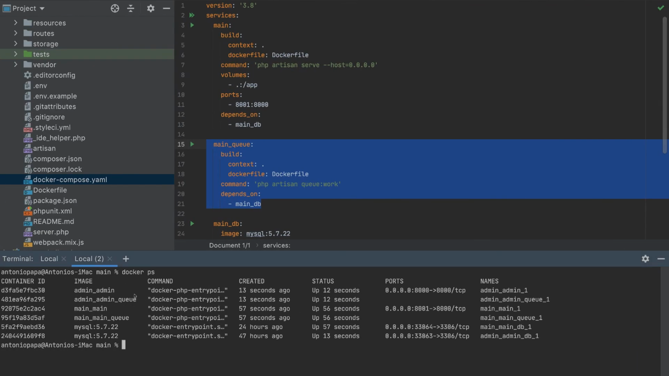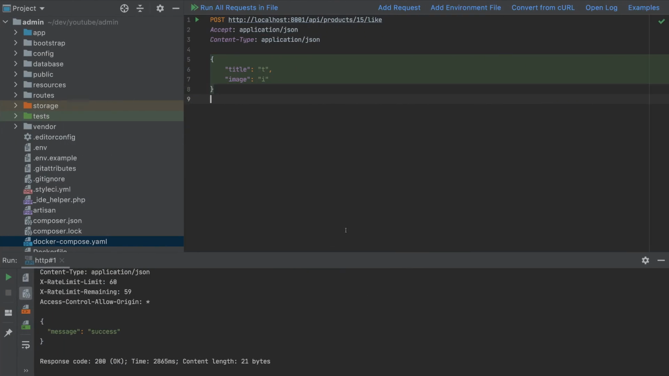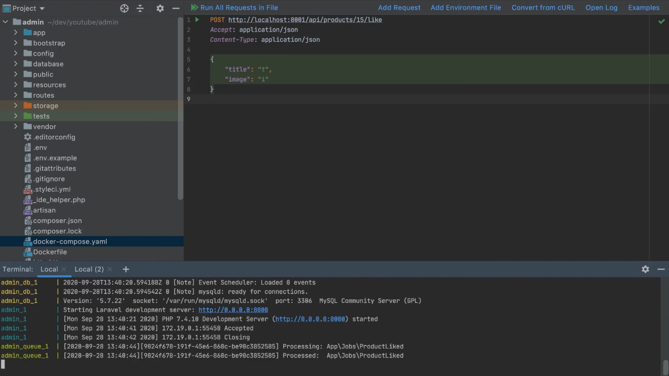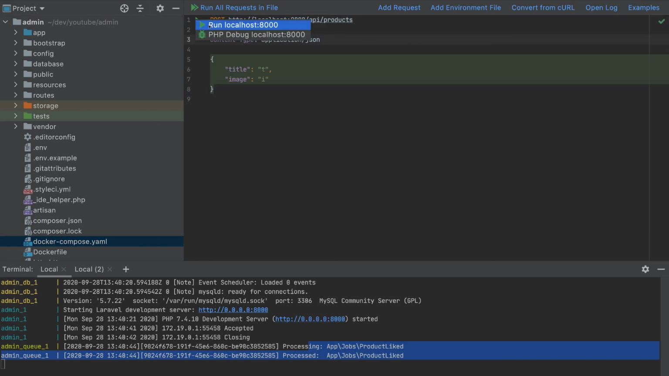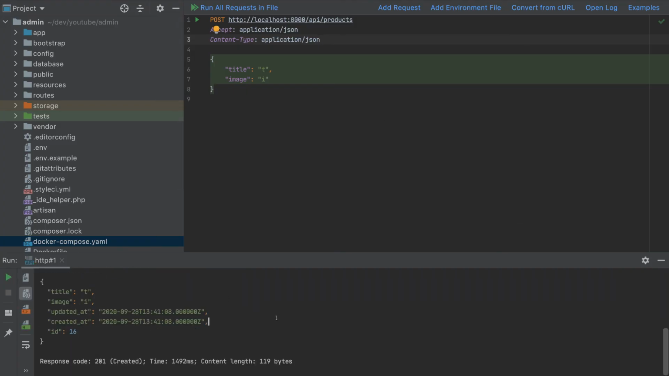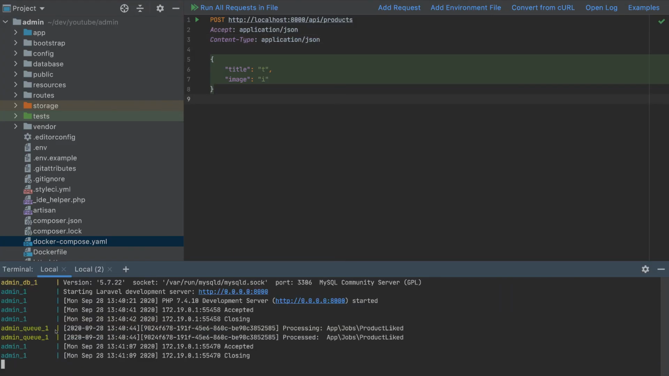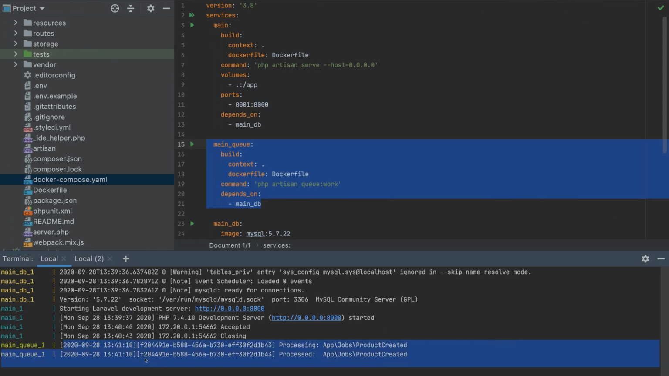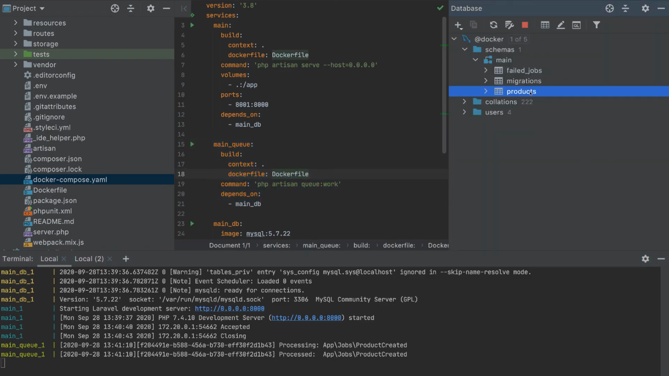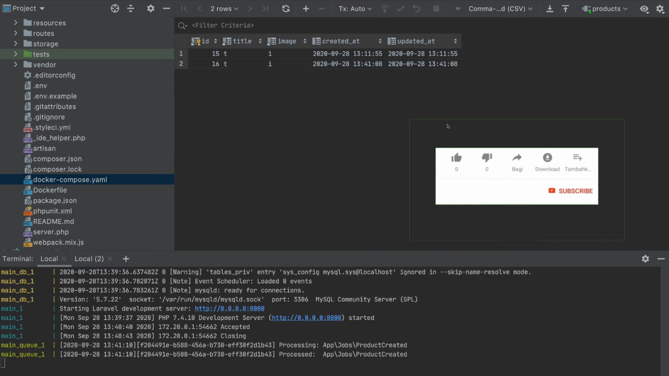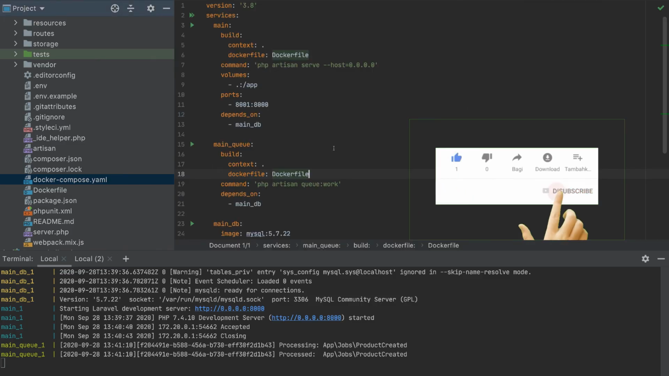And one app should handle the... So let's open the terminal. So this app processed the product liked. And if I create a product, it should be the other app. So this app doesn't do anything here, but this app processed the product created, and we can actually see it in the database. So this is the tutorial about Laravel Microservices.